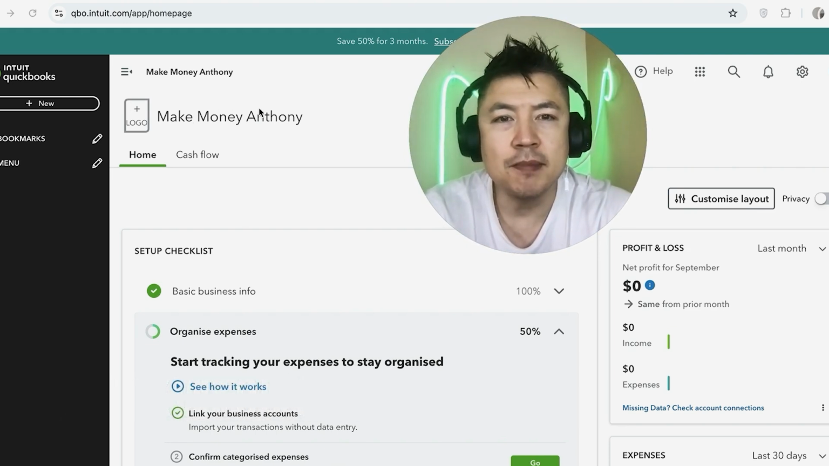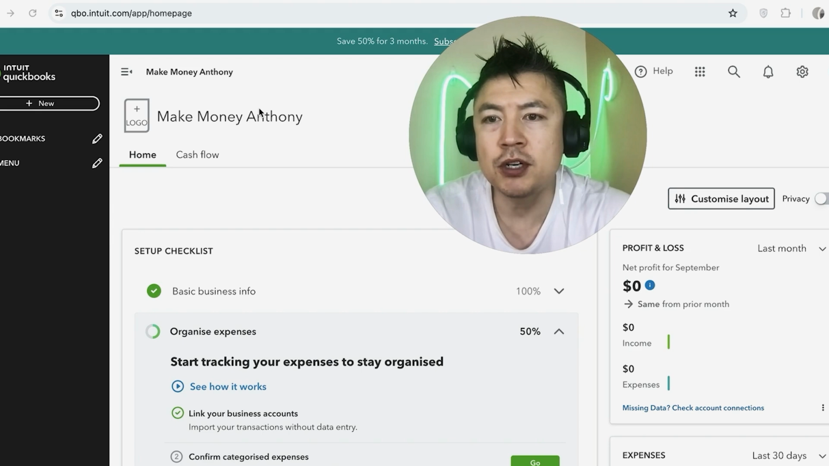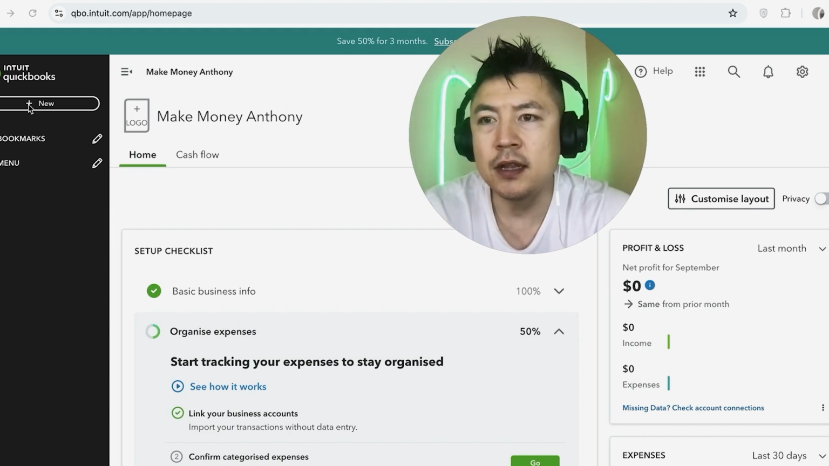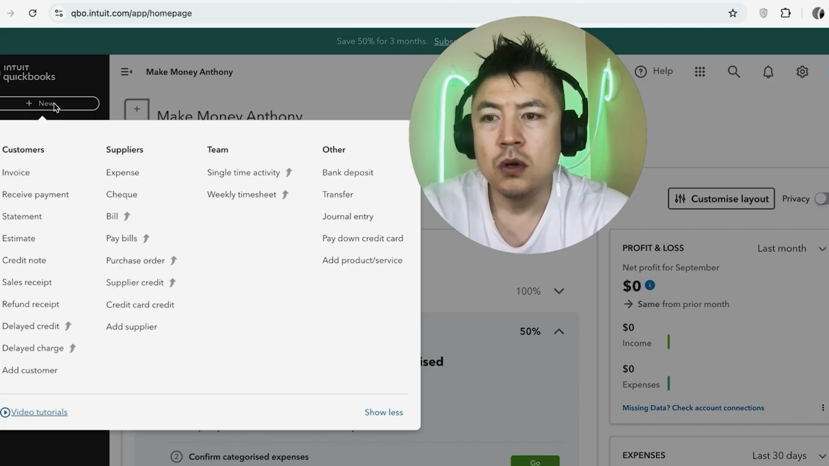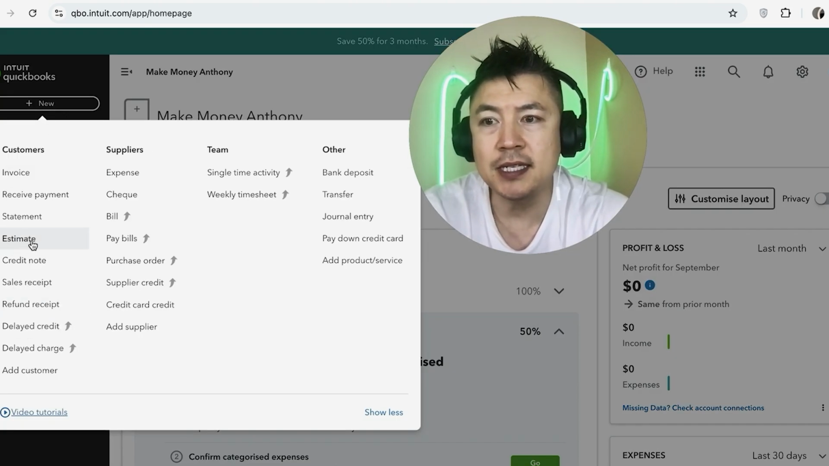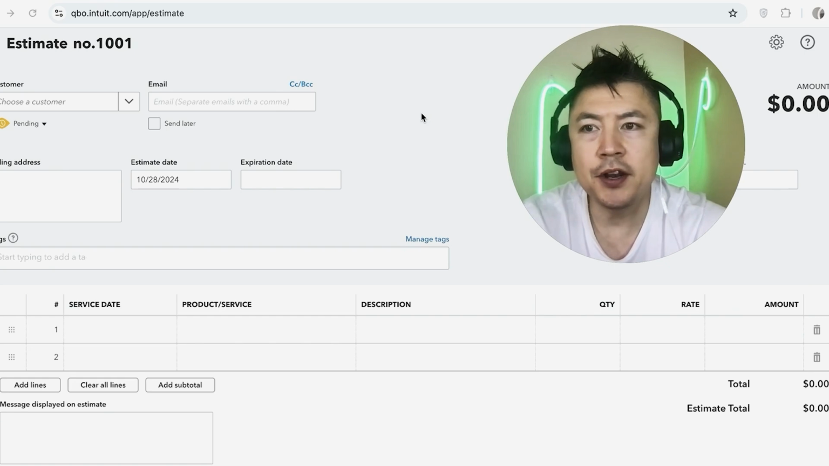But I've already logged into my QuickBooks account and this is the home screen. Now here on the home screen, if you want to put together a customer quote, what you're going to do is go ahead and click on this plus new button right here on the top left. Once you do that, you're going to see a drop down menu right here under customers and you want to click on estimate.